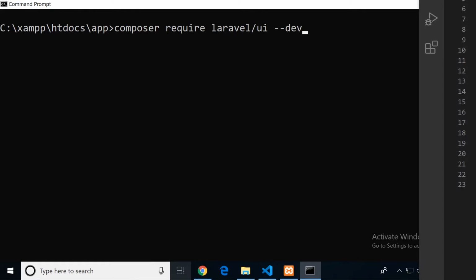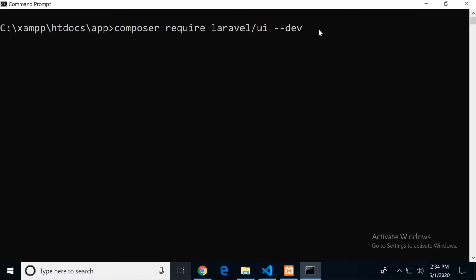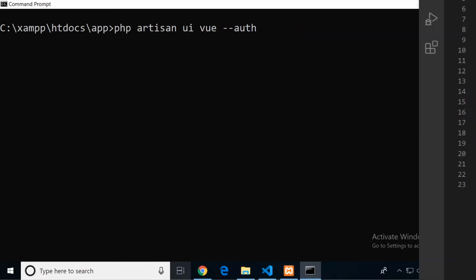So next up, we're now going to install the front-end packages or make them available, the Vue scaffolding. So we're going to be utilizing Vue here. So we run composer require laravel/ui. So once that's completed, we now type in php artisan ui vue --auth to generate the login registration scaffolding.